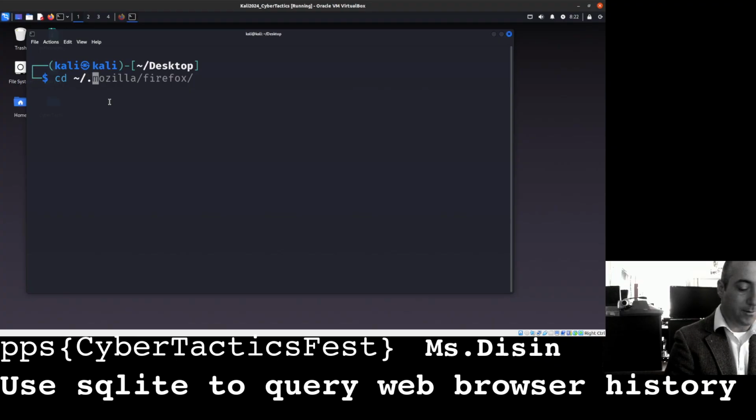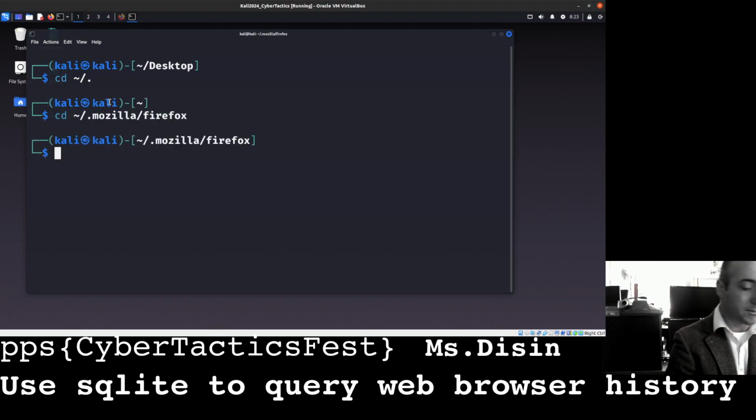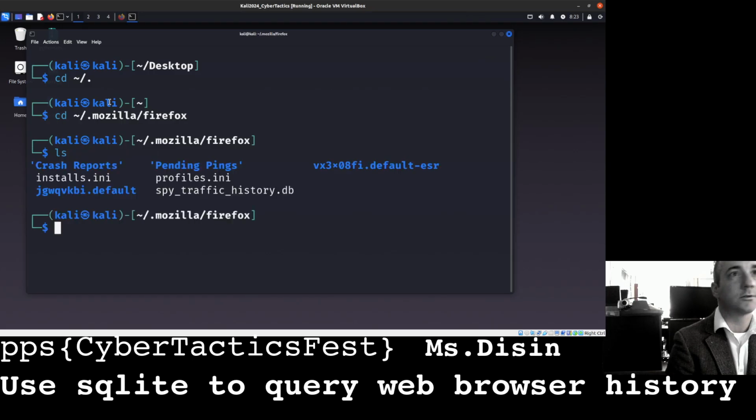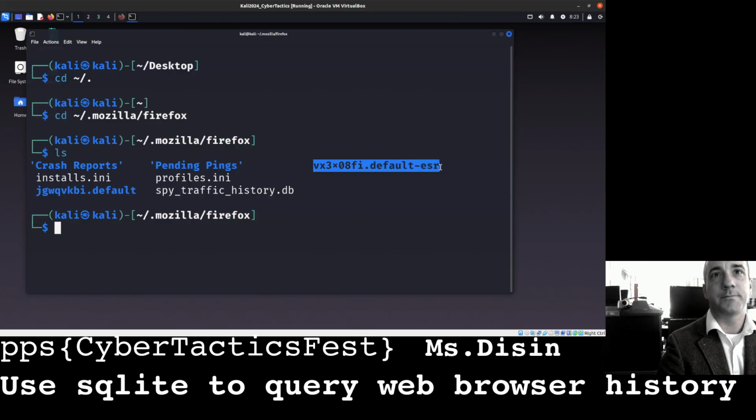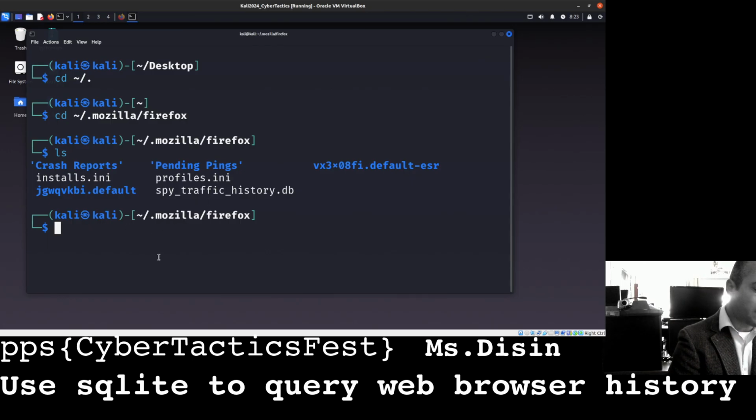If you want to look for the hidden files, you can tab complete them. So we're going to go Mozilla, and then we're going to get into Firefox. Once we're here, we're going to ls. All right, now this one right here is the folder that has our actual history in it. This is for the higher level challenges, where you have to get into the proper folder. So I'm going to cd into this VX.